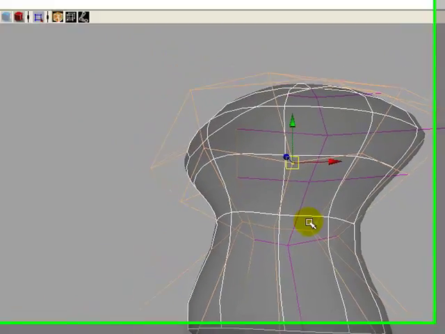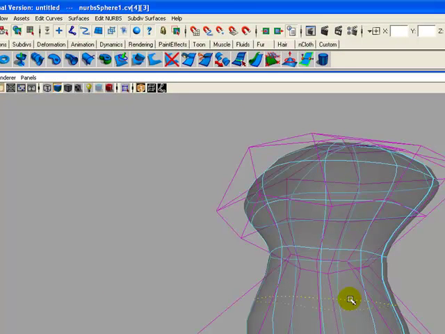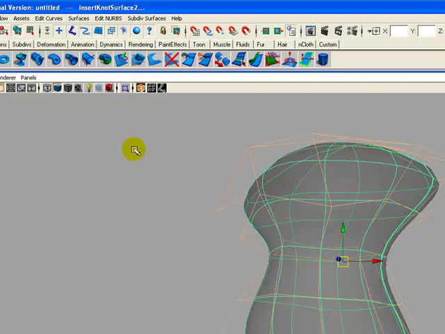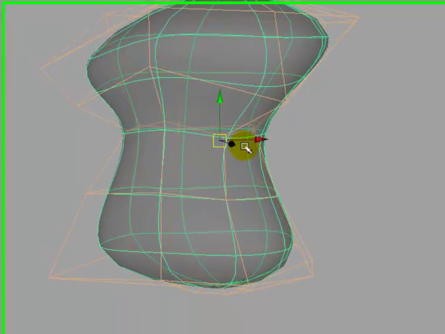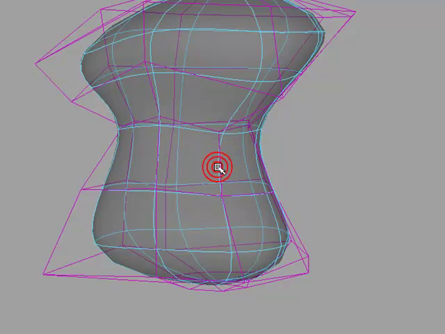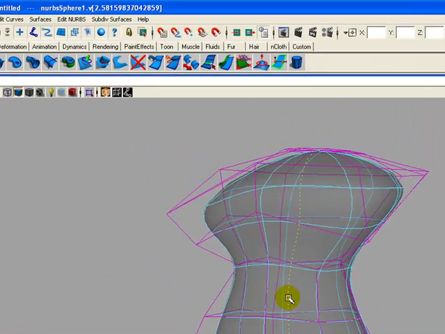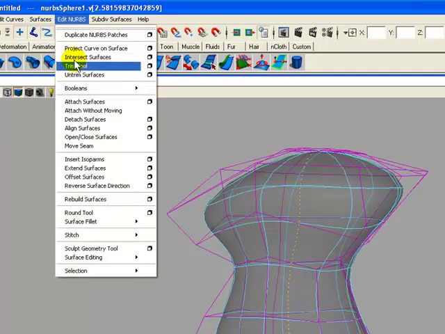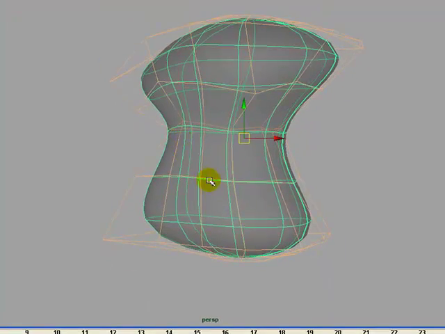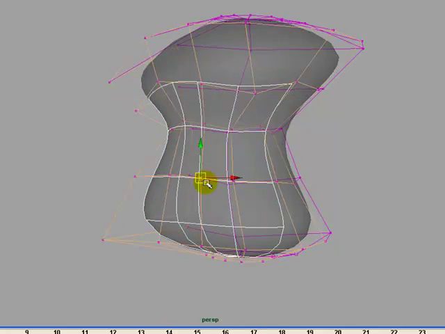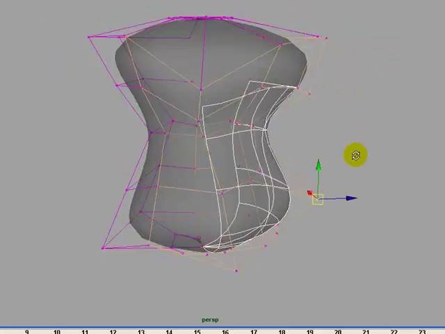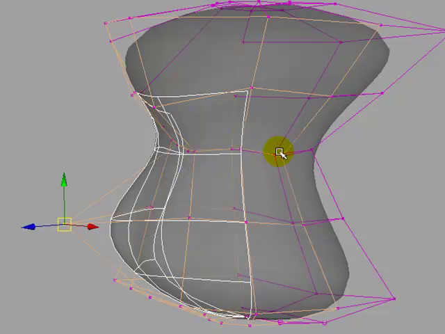You can go back here to isoparm, click here, drag this down here, and then I can go to Edit NURBS, and I can insert another isoparm. And now I have more detail in that area. Now you note, if I'm in isoparm mode, and I click on one of my rows here, I can go there, and once again, Edit NURBS, Insert Isoparm, and I've added another row there. So this provides a means for you to add local detail to your model, like so.